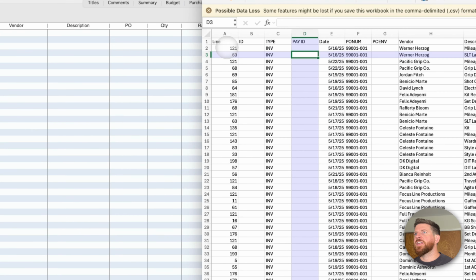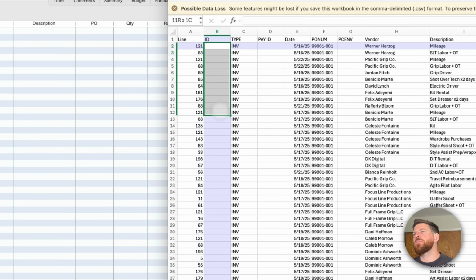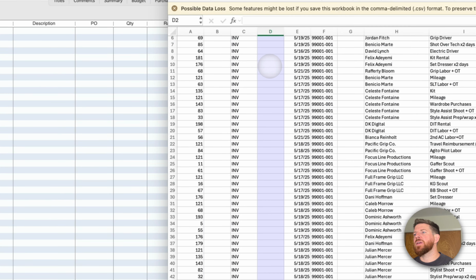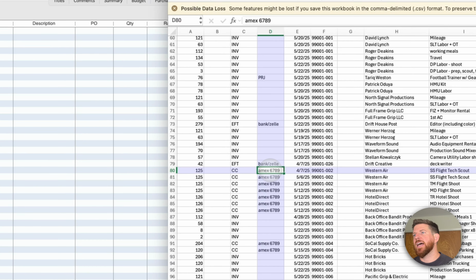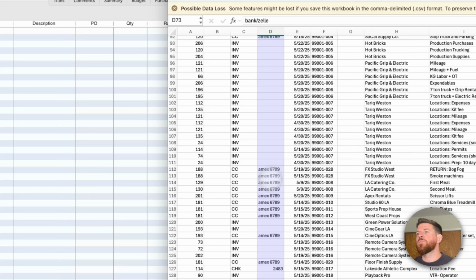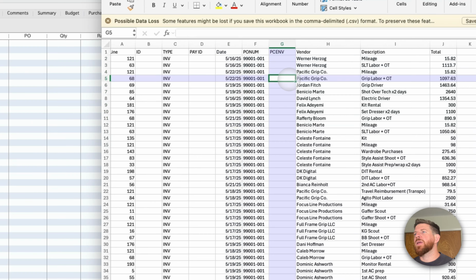So if you just take a look here, you'll see that I've got all my line numbers mapped out in the line column. ID is usually where you might put something like the invoice number. Pay ID is actually going to be the identification. So for example, if you have an Amex with the last 4 digits, if it was paid by bank or Zelle or Venmo, you would put all of that information in here. Dates of the transaction, self-explanatory.